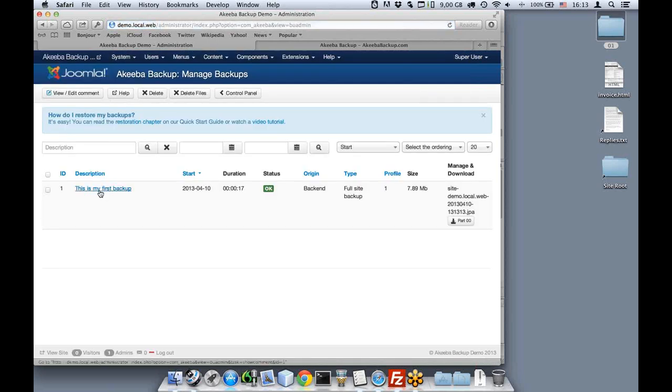page. And here you see our first backup. We see the description that we typed in, the time the backup started, the date the backup started, the time it took to complete the backup, just 17 seconds, the status. If it's okay, it means that the backup is complete and the files are on the server. If it says failed, then an error occurred and you will have to go through the documentation to find out how to solve it.